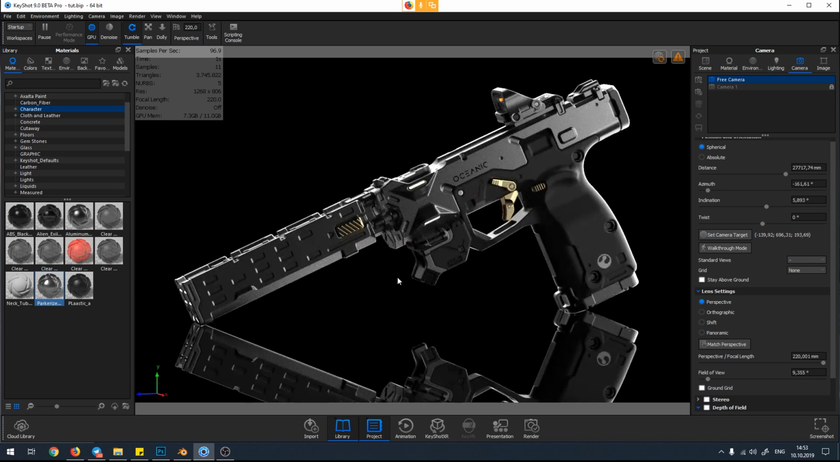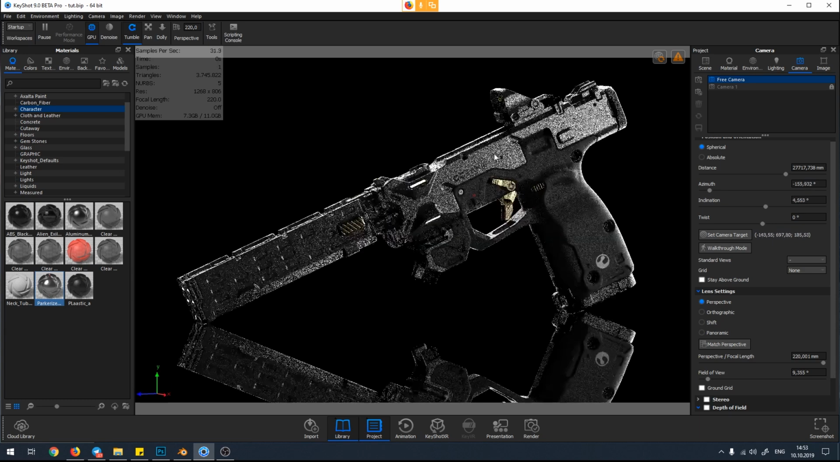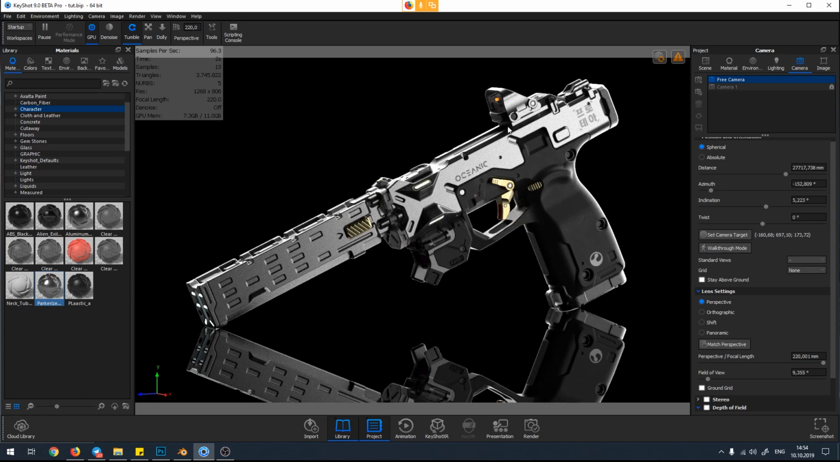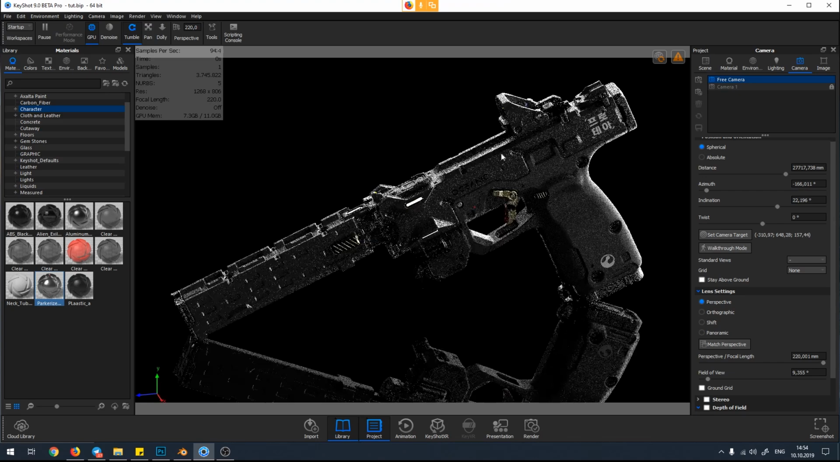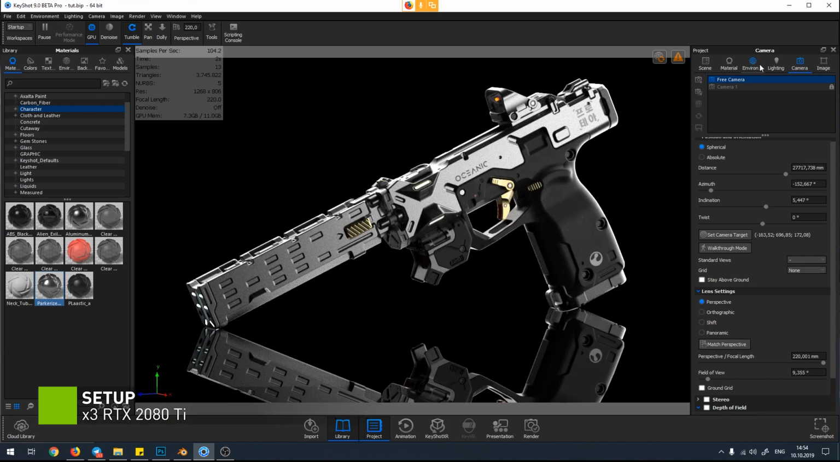You can see it's insanely fast at rendering this pistol. Rotate around and it's almost done. It's ridiculous. And yeah, I have a 16-core Threadripper. It's very powerful, but it can't compare in speed to GPU rendering. So I'm really glad about this feature.